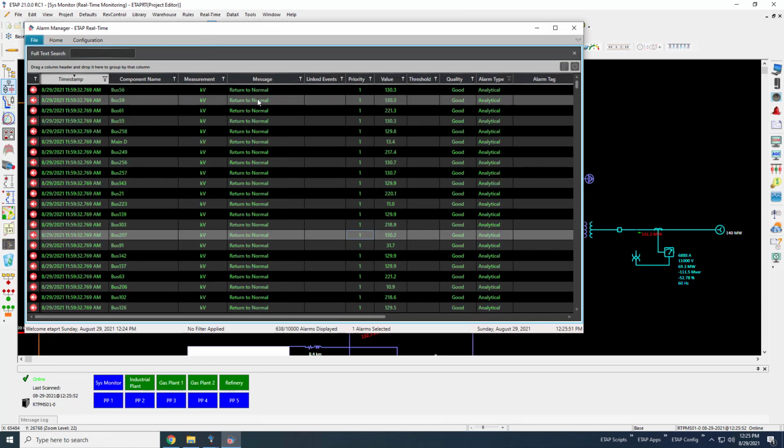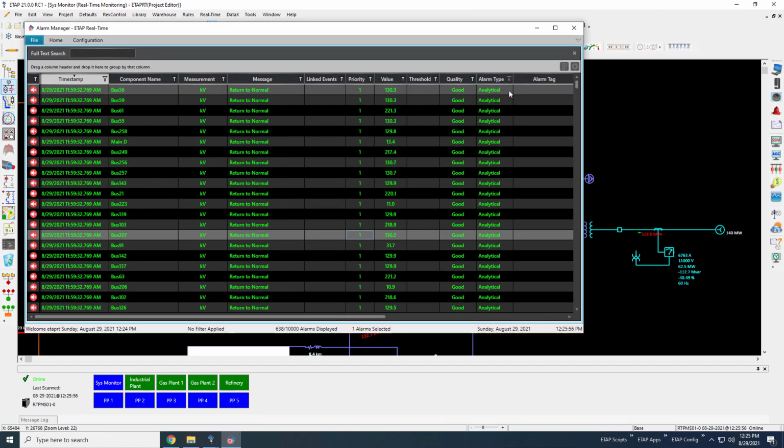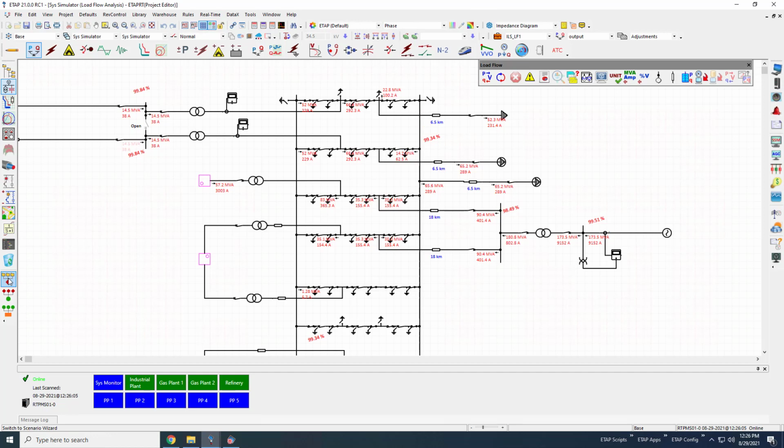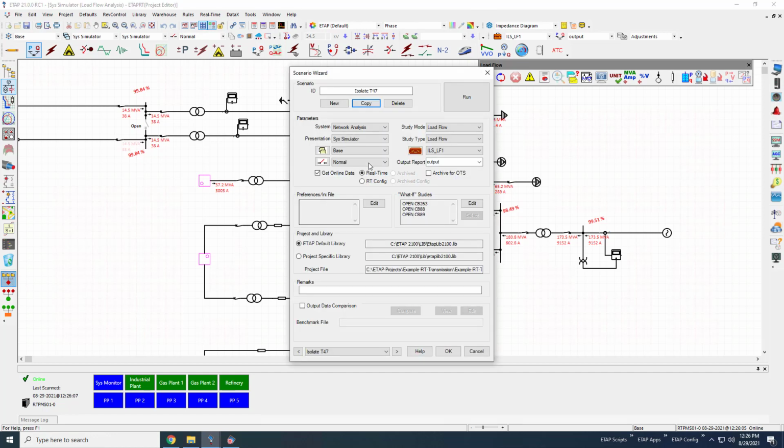Here we can see some SLE alarms, state and load estimation alarms. So these are alarms that wouldn't otherwise be available in a SCADA system, utilizing the actual state and load estimation data. Next, I will go to simulator mode and create a scenario.